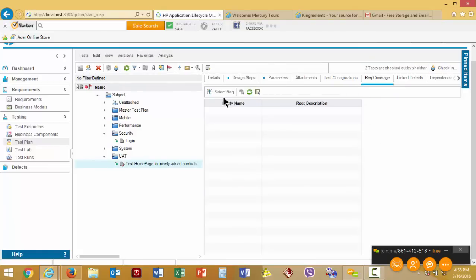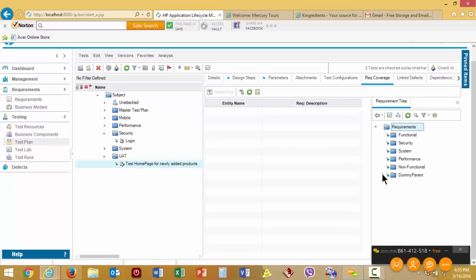Requirements coverage. Now which requirement is this? Right now, even though I know there is a requirement which is there to test the home page, it's not showing here. Now QC is not a magician, right? Or ALM is not a magician, it's not going to know by itself. So how does it know that? You have to tell QC by linking the requirement to the test, right? So you click on select requirement and you open the requirements, and then you see which requirement is applicable.